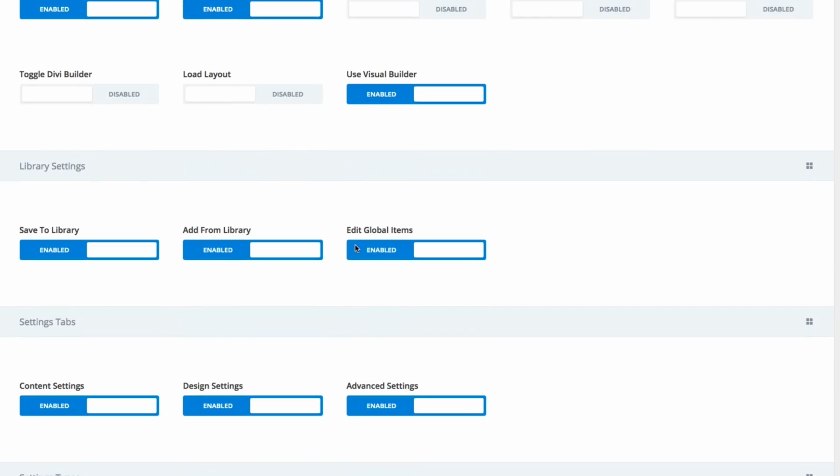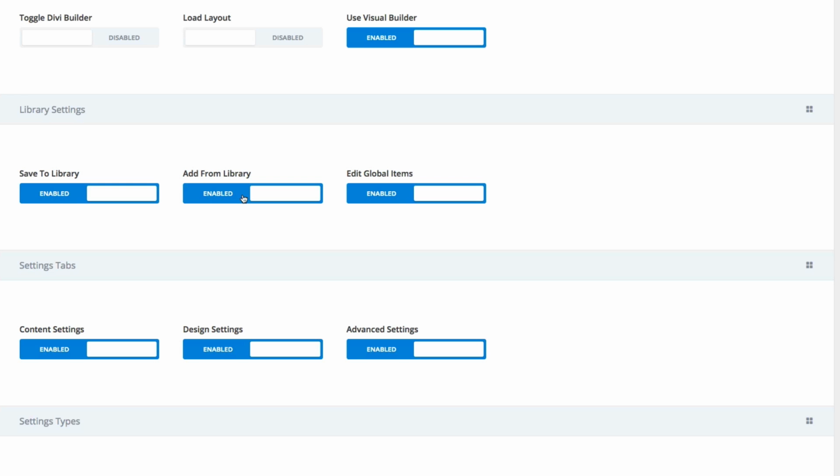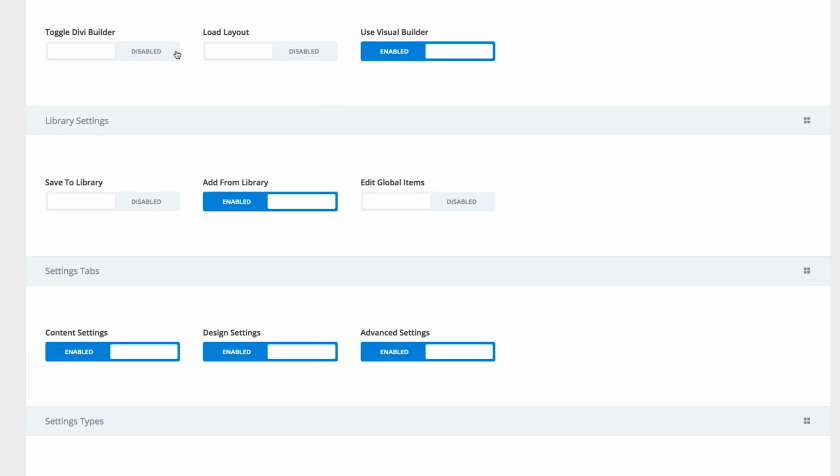But let's go ahead and change that. Now, all I want to do is be able to, for this example, add from the library, but I don't want to be able to save it or edit global items. So if you have a client and you don't really want them filling up your library with more layouts or sections or rows or anything like that, saving them to your library, you can disable that. But you still have some helpful items in your library that you want them to have access to. So this is a good option to have there. So I'm going to save that out.